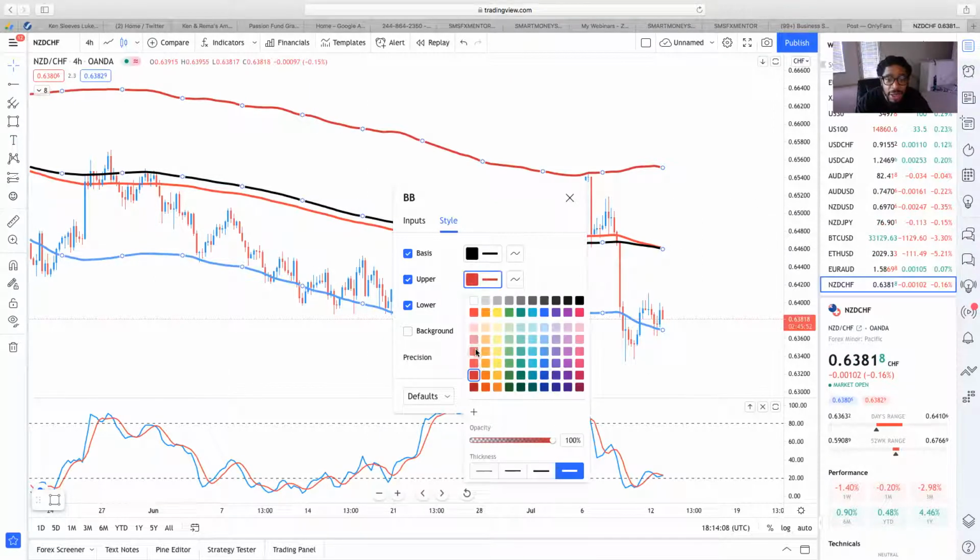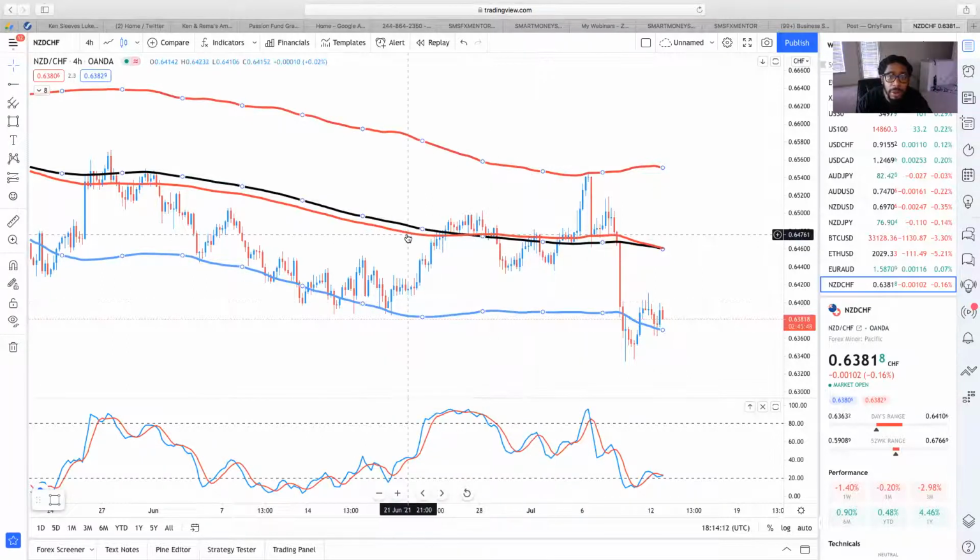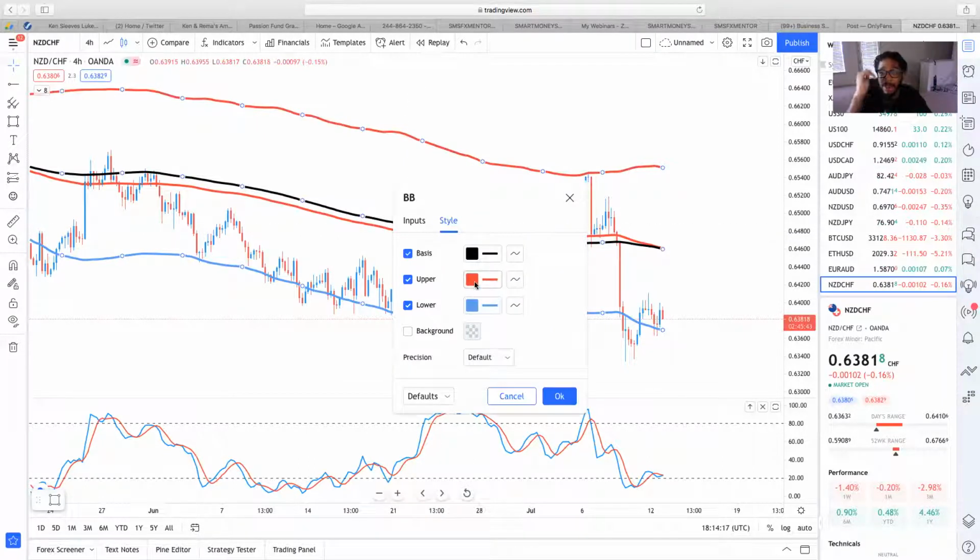Why do I have it red? I have it red because, guys, it means my resistance. So when it gets to this top point right here, depending on what's forming up here at this level, I'm going to be looking for a sale to happen. But it doesn't mean that as soon as it gets to this red point that a sale is going to happen. And I'll show you an example of that live, guys, right after this. So that's my upper point, and therefore that is my resistance level.